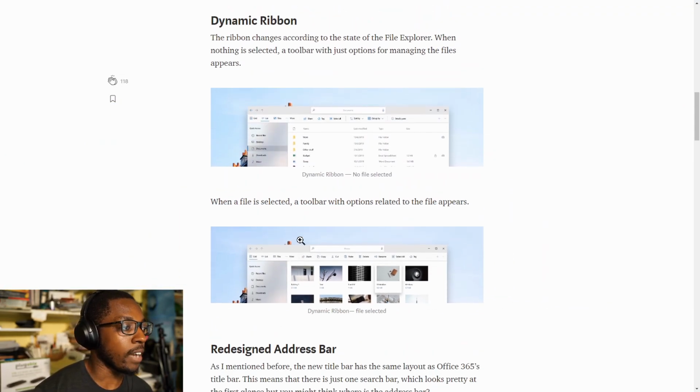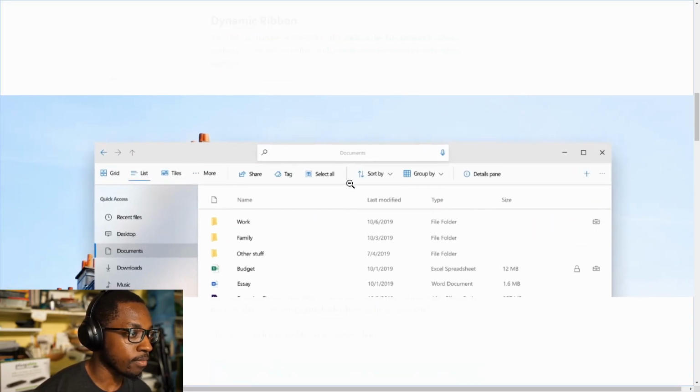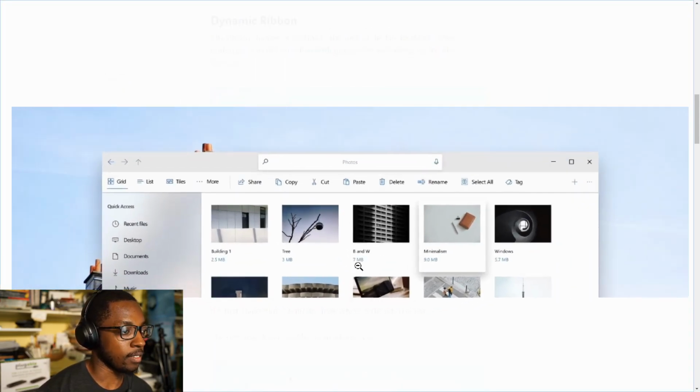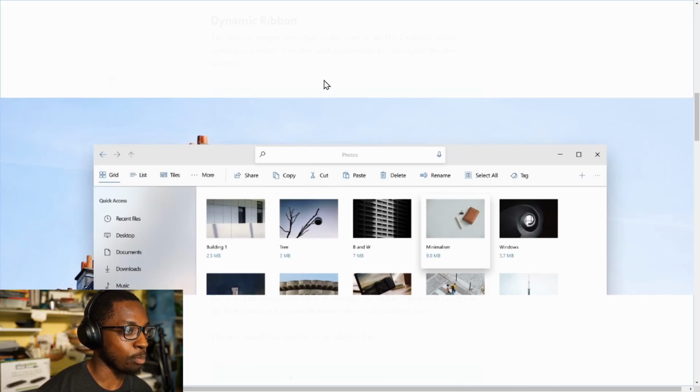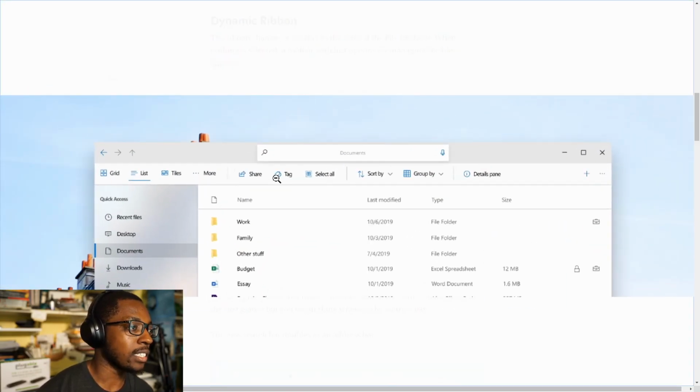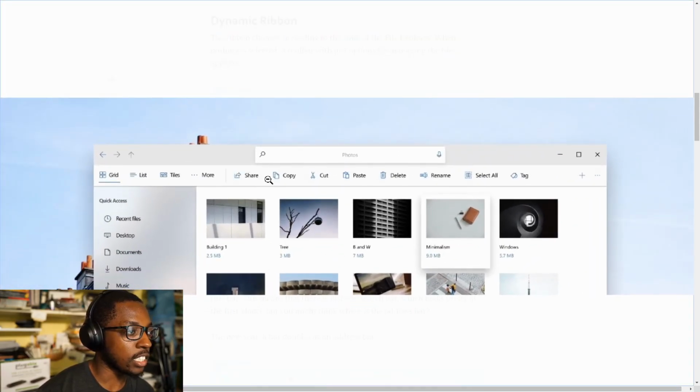But he should have probably made this a little bit clearer so you can see what he's talking about. So it says dynamic ribbon file selected, dynamic ribbon no file selected. So what he says here is dynamic ribbon file selected. This is no file selected. I don't see any difference other than how they're laid out versus file selected, where it's got cut and paste. I guess I see right here he's got cut and paste and things like that, and then down here he's got share, copy, cut, paste, so on and so forth.